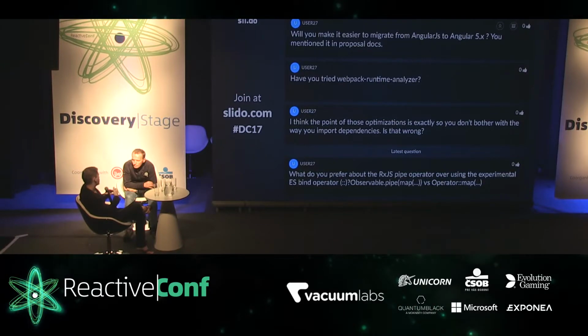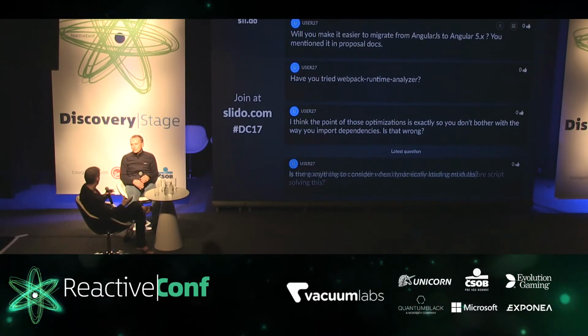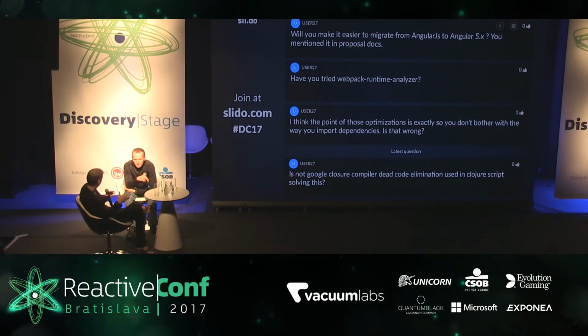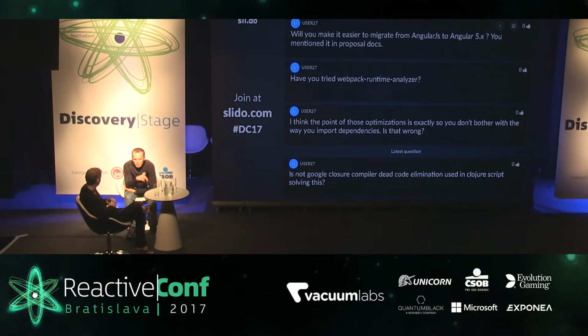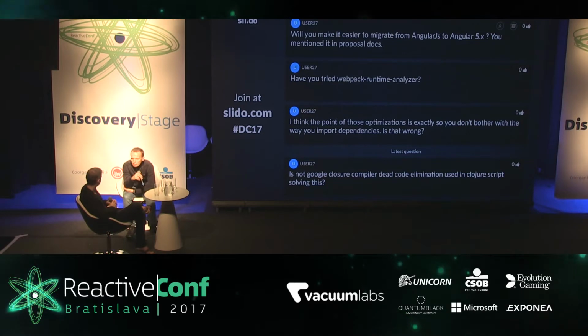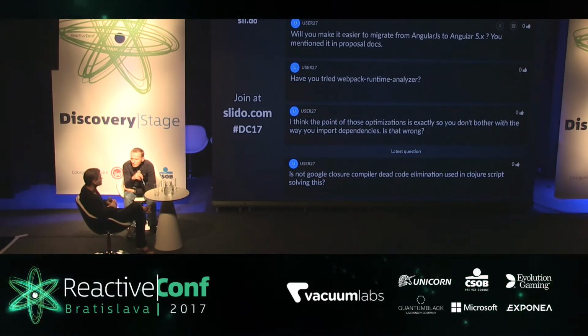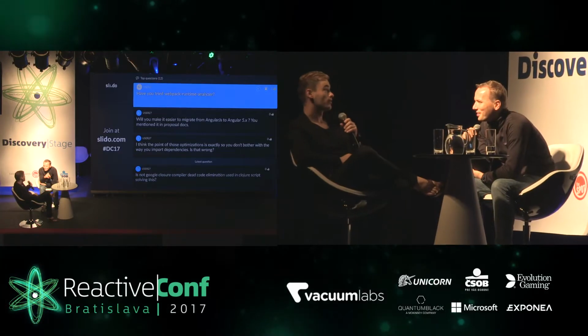Have you tried, or are you familiar with, for example, the Webpack approach to this, like the Webpack runtime analyzer, or these alternative approaches to some of these ideas? I'm not familiar with the Webpack runtime analyzer. Can you just quickly describe it? What does it do? You don't know? I personally cannot. I'm not familiar.